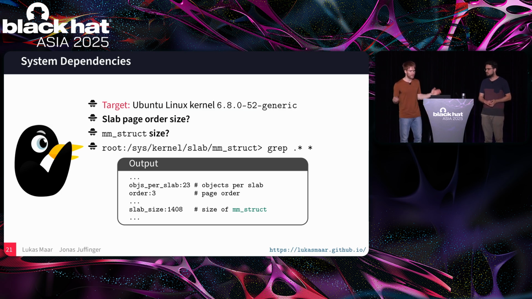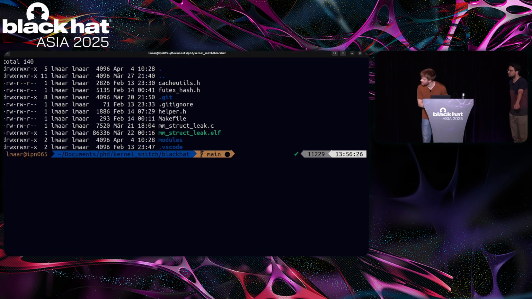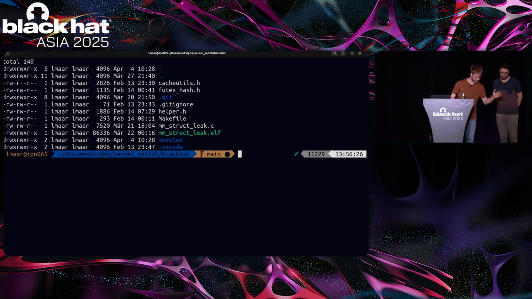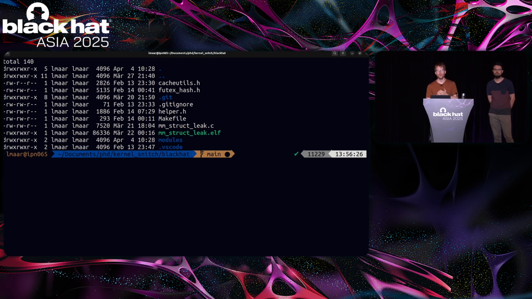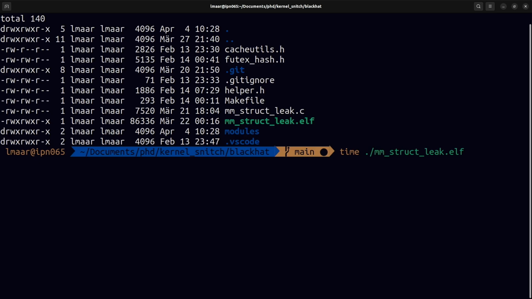Okay, then let's leak some kernel addresses. As I said, we have a live demo here. Our demonstration consists of one file, the struct leak file, and one kernel module. We use the kernel module to obtain the ground truth, so to obtain where the struct really is. We use this module just at the end to check if our leak was correct.